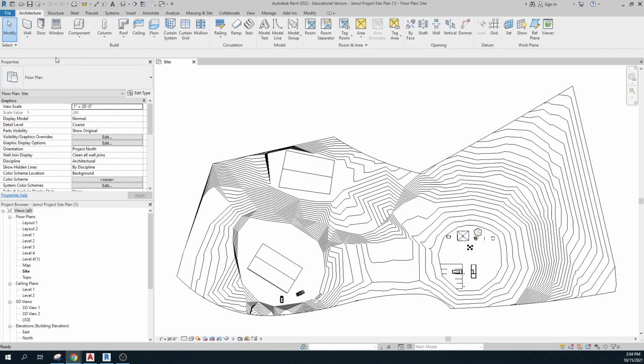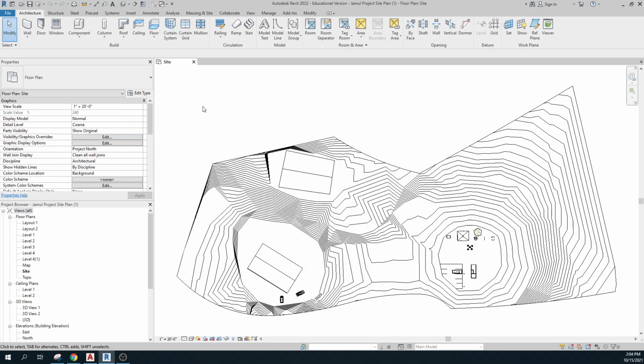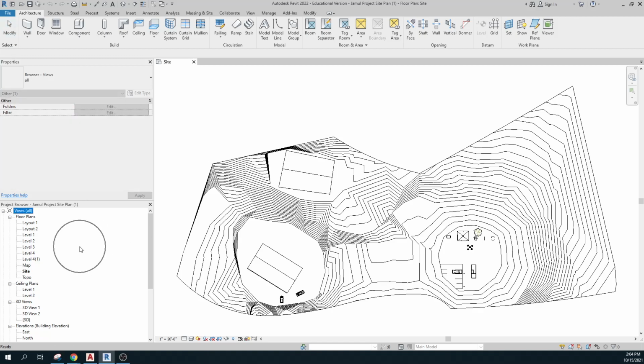So at the top, you have the properties of whatever you're looking at. So this says I'm looking at a floor plan. Its view scale is 1 to 20. There's all this stuff that's showing, which you don't have to worry about just yet. We'll get into all of this as we go. But then down here shows you what all is available to look at.